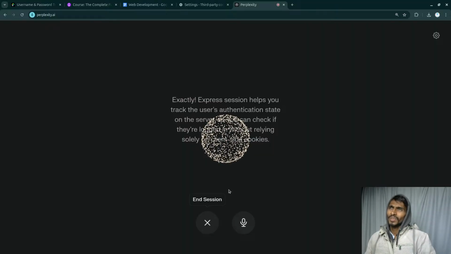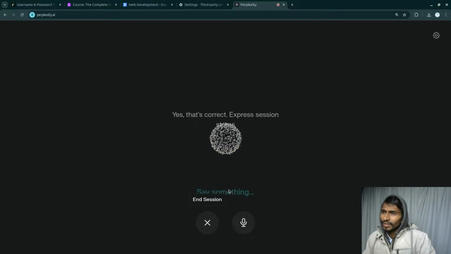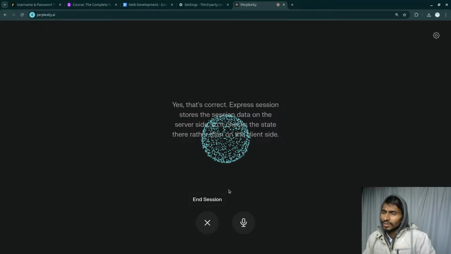Just a sec, hang on. Express session checks the state on the server side, right? Yes, that's correct. Express session stores the session data on the server side, so it checks the state there rather than on the client side.